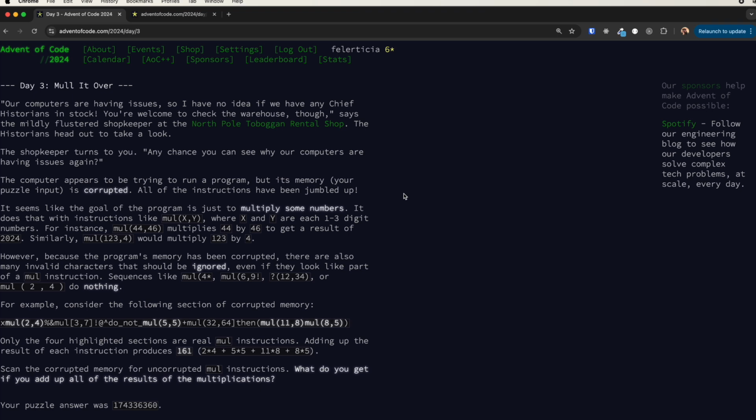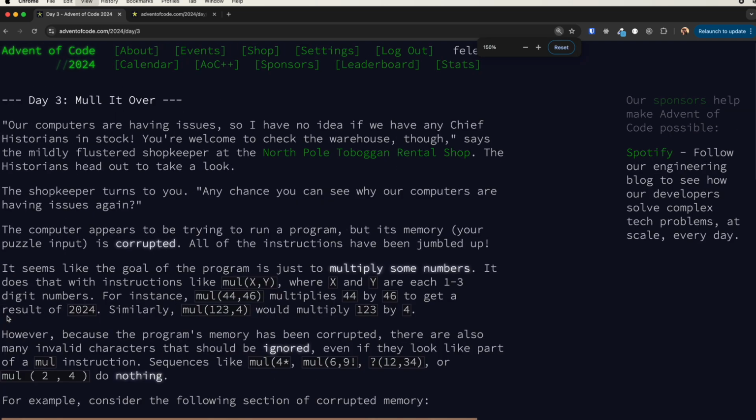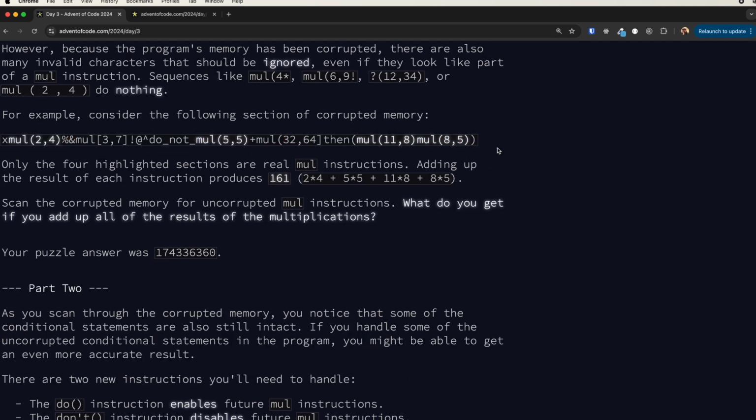So the instruction that we get is going to be something like this. Let me make this a bit bigger. We get a string like this, which, as you can see, includes some instructions and it's kind of corrupted, so there are some characters that we don't find. We need to search for a pattern like this, something starting with a mul, with a parenthesis, a number which can be 1, 2 or 3 digits, a comma, then another number that can be like 1, 2 or 3 digits, and the closing parenthesis.